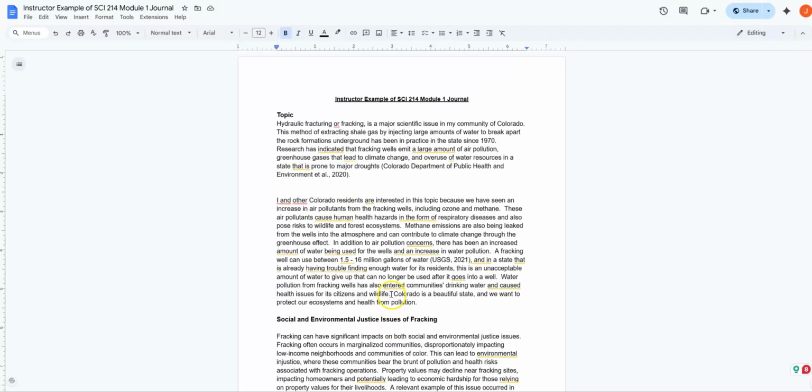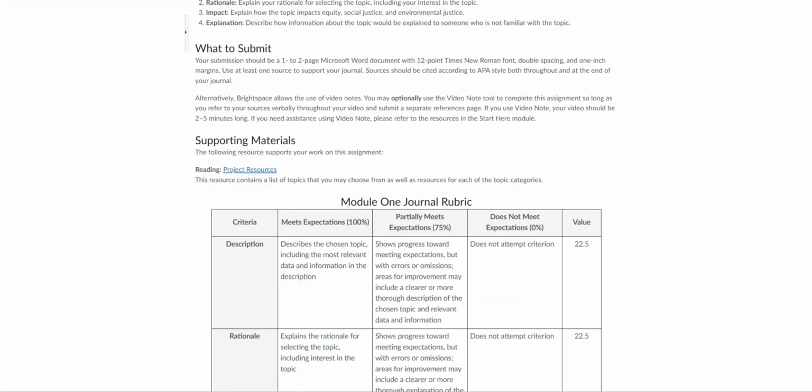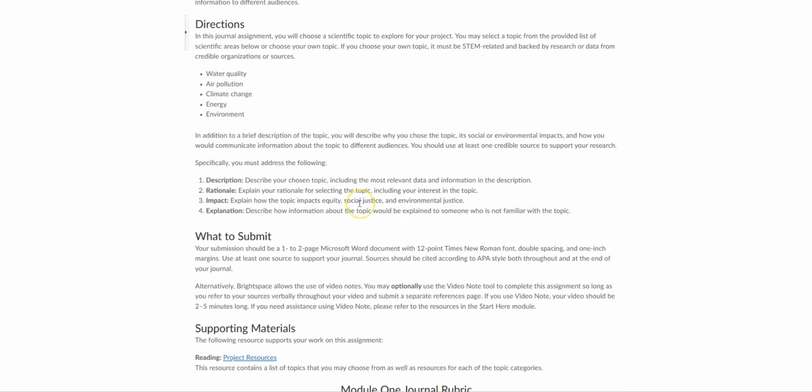You definitely don't want to have just a couple of sentences. Most of the sections that you're answering, you want to have a paragraph for each one. So for the description section, that's probably a paragraph. The number 2 is at least a paragraph. The impact, that's probably going to be 1 to 2 paragraphs. And then, the explanation might be a paragraph. So definitely we don't want to be super brief with this.